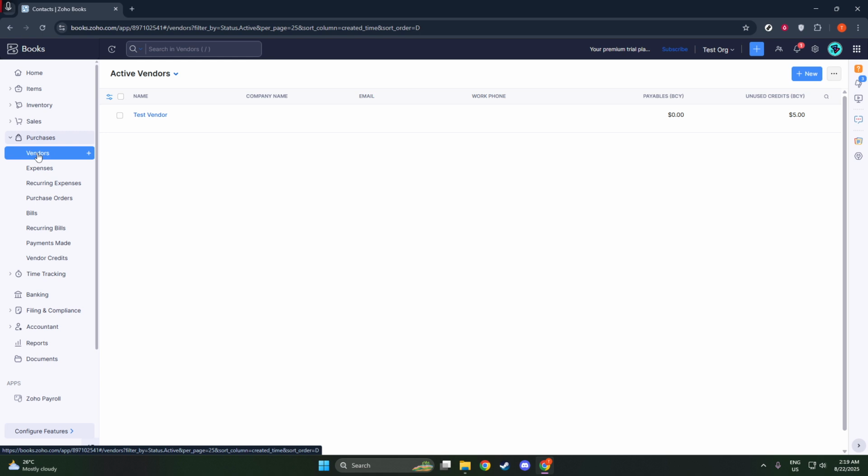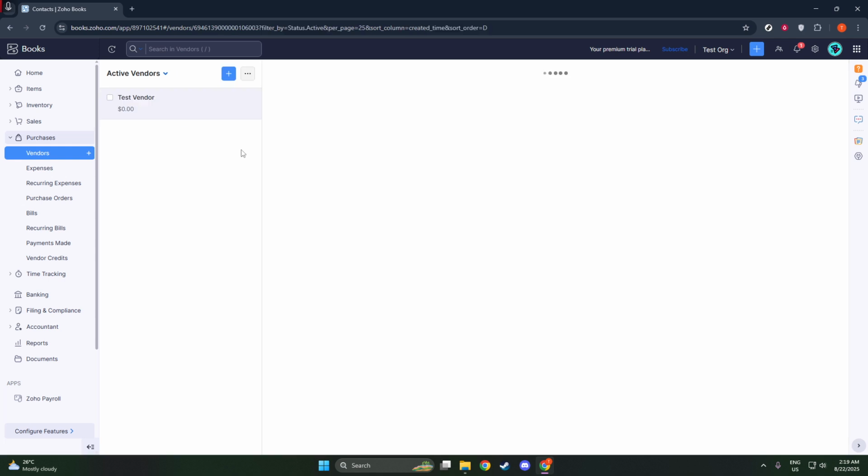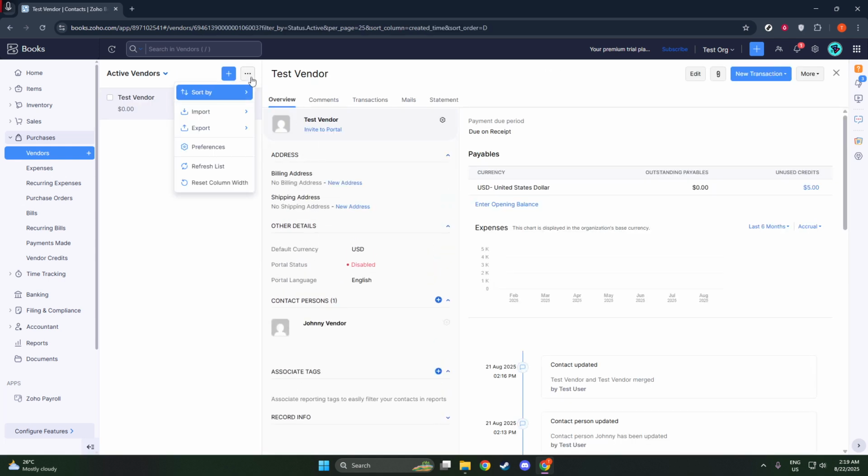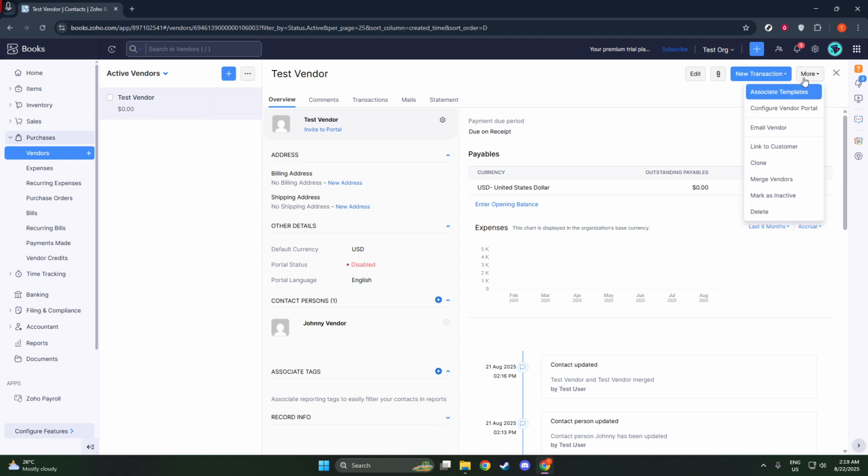This will open up their detailed profile, providing you with a comprehensive view of all the transactions and information related to that vendor. It's a good opportunity to ensure that you're deleting the correct vendor, so take a moment to verify the details. With the vendor profile open, you're now ready to delete the vendor.